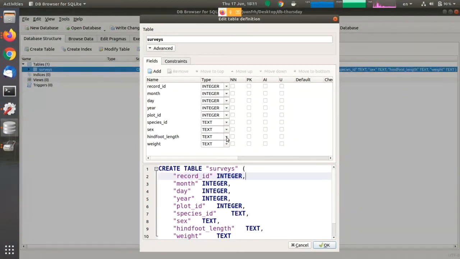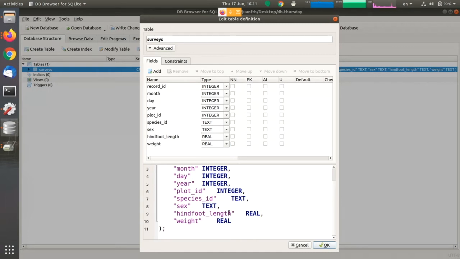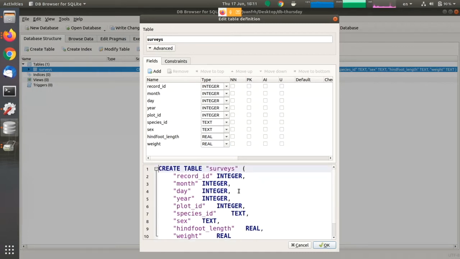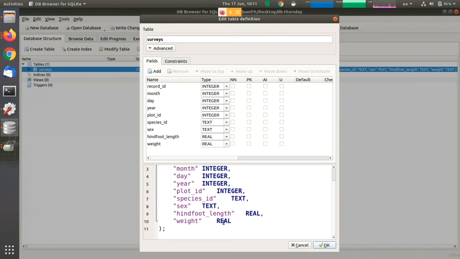That's easy. We select here, and we get the different types that we can use. We select real, and for weight as well, we select real. And you see at the bottom that the SQL command has been edited. Now we have real and real.